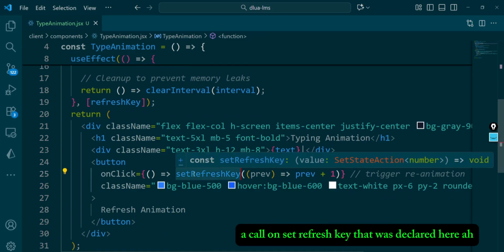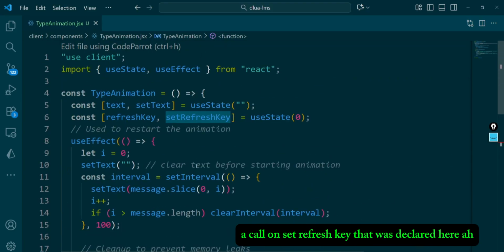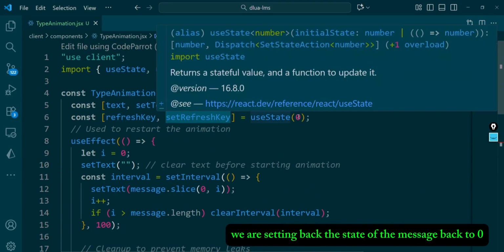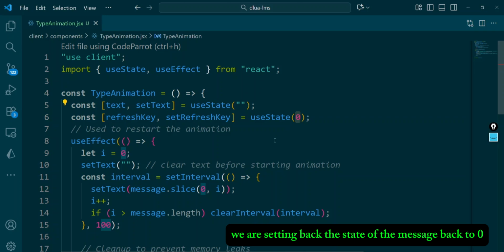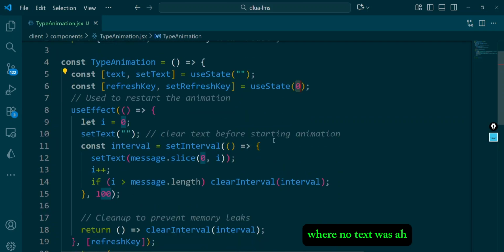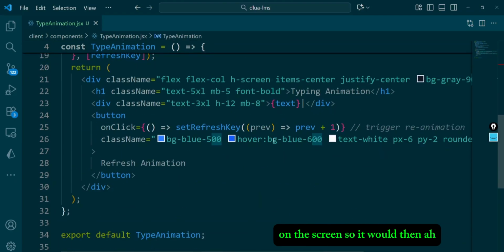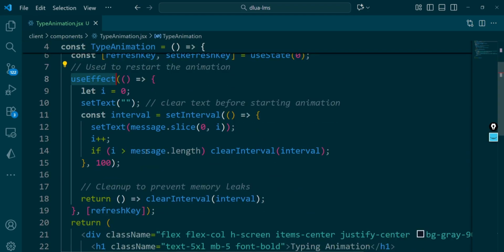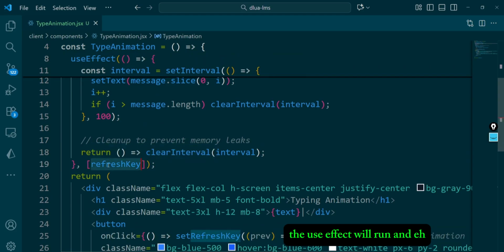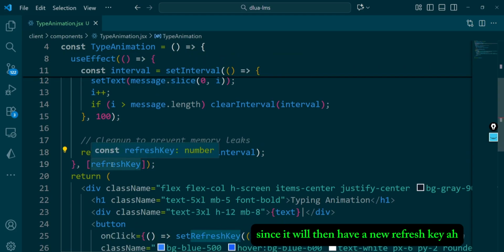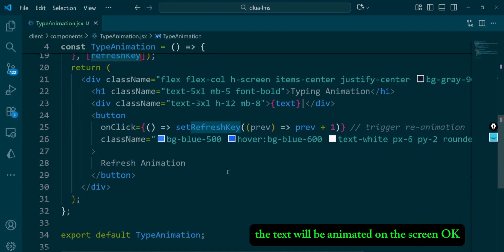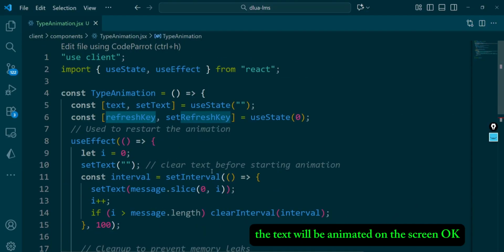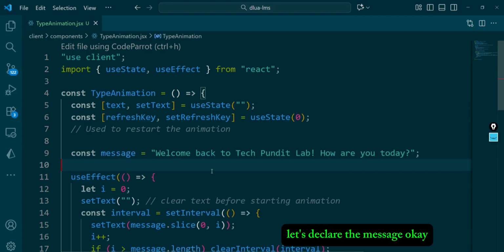So each time we call on setRefreshKey that was declared here, we are setting back the state of the message back to 0, where no text was on the screen. So it will then be refreshed by making a call onto our useEffect. The useEffect will run, and since it will then have a new refresh key, the text will be animated on the screen.